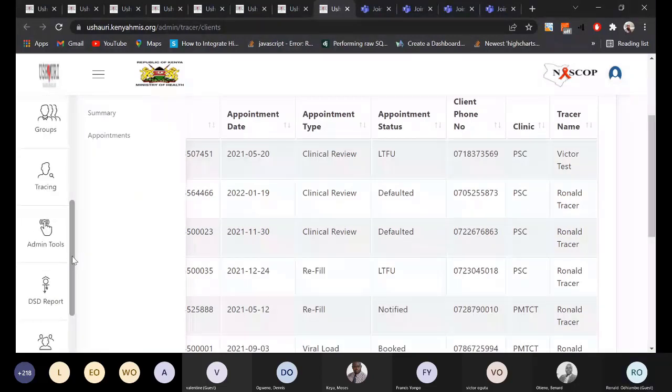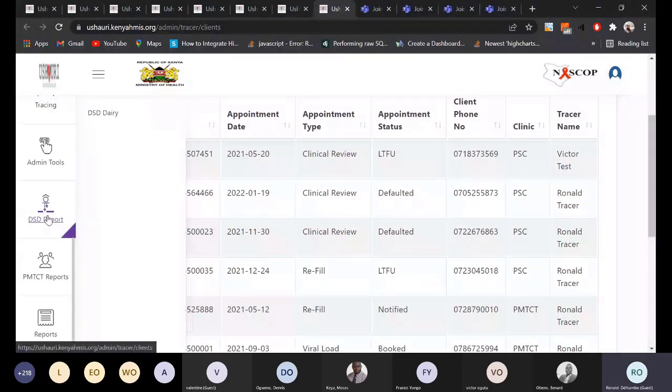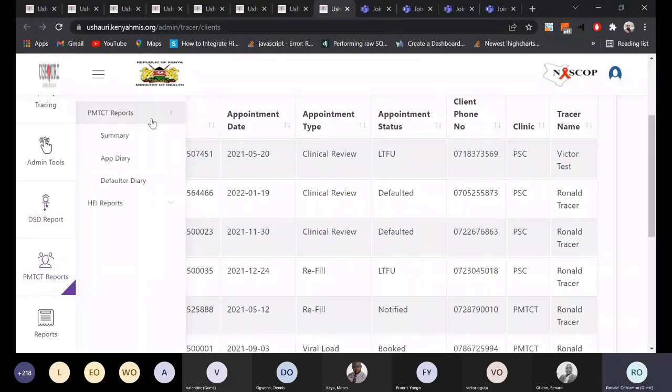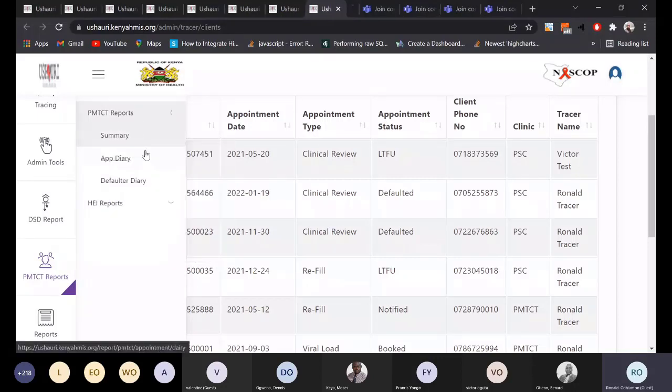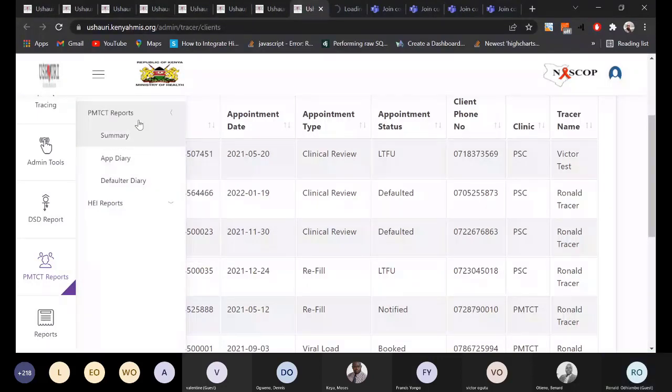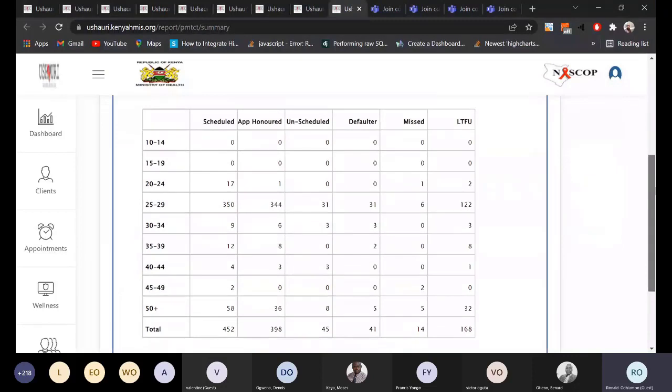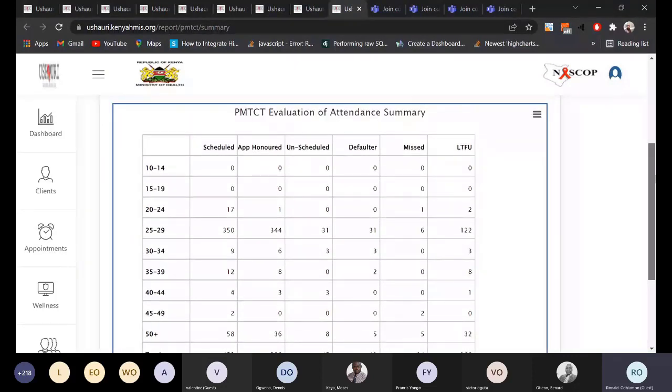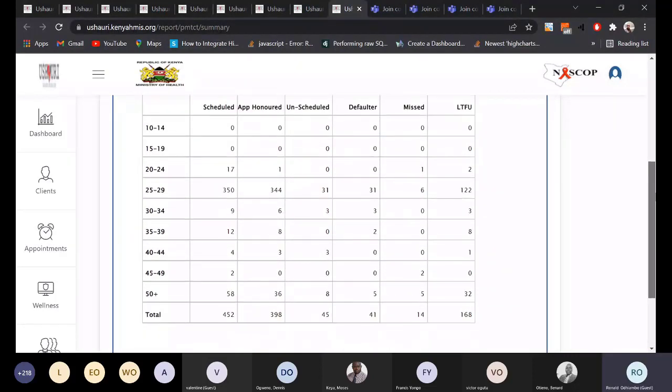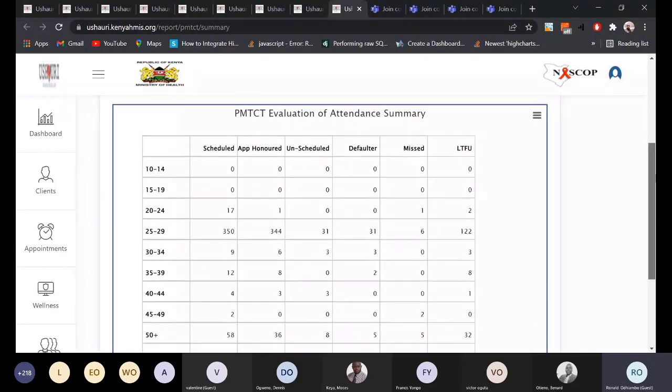Then the other ones are like the DSD. DSD is just a line list for clients who are under DSD. Then the PMTCT as well, the summary is a chart for clients who are on PMTCT, based on aging and the appointment behavior for those particular clients who are under PMTCT.